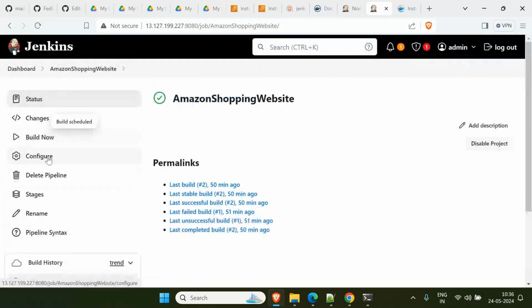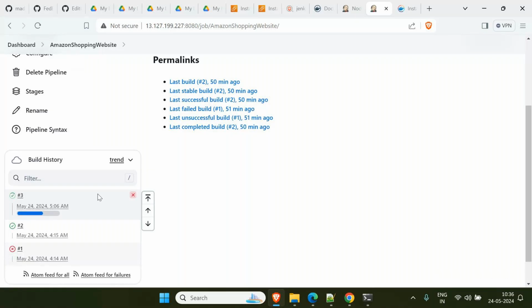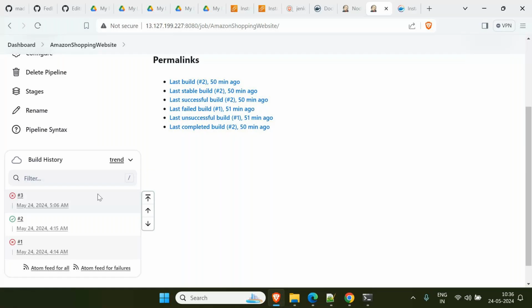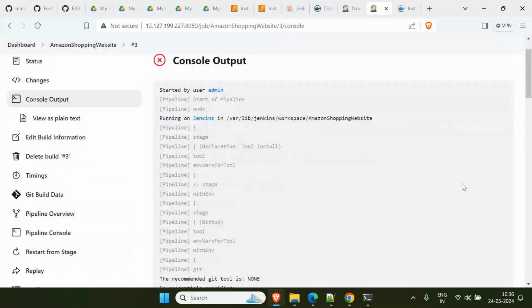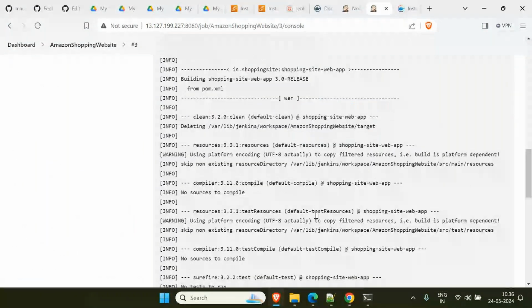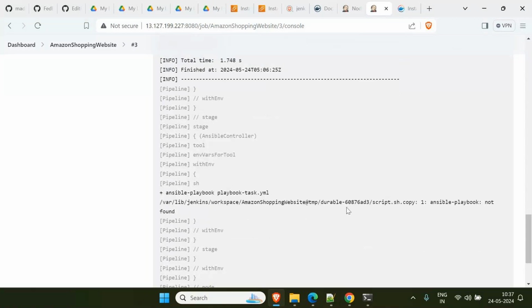Build now. So Maven is built successfully. Playbook started. What is it saying? Playbook not found. Ansible playbook.